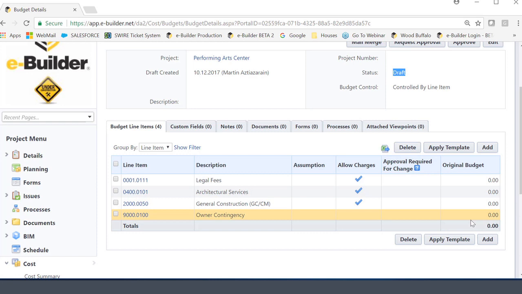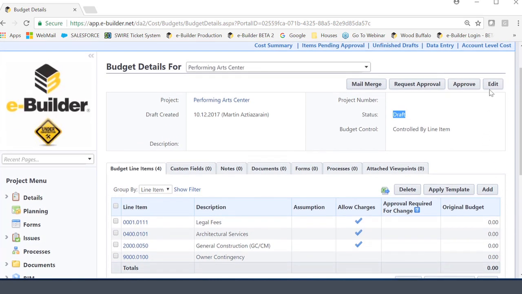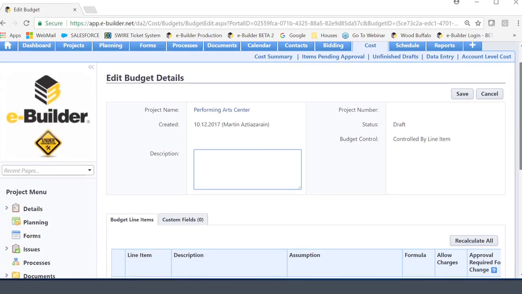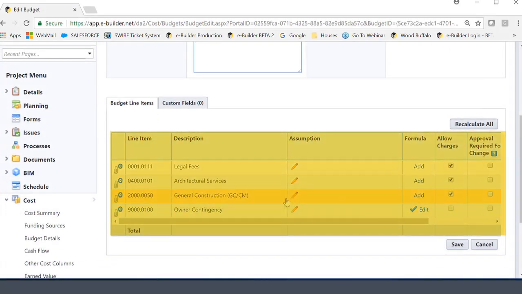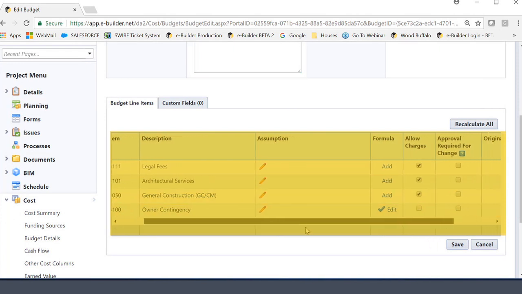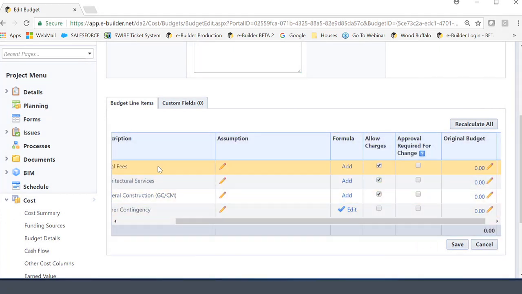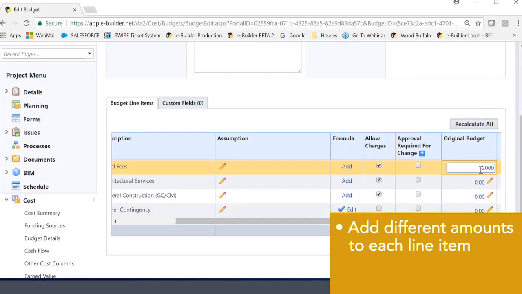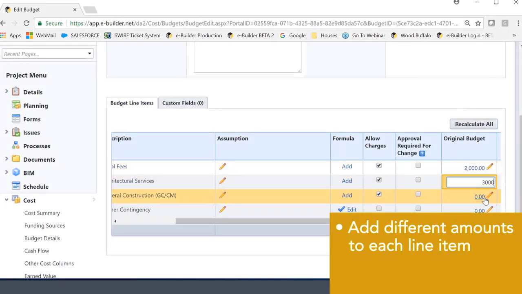But for now, what we're going to do is we're going to take the traditional approach. We're going to establish numbers for each one of these activities. And the way I'm going to do that is I'm going to click edit here on the upper right-hand side of the screen. And it's going to open up the table below to allow me to actually add original budget amounts to each one of these activities. So what I'm going to do is I'm going to make things very simple. I'm just going to add very basic amounts to each one of these items.